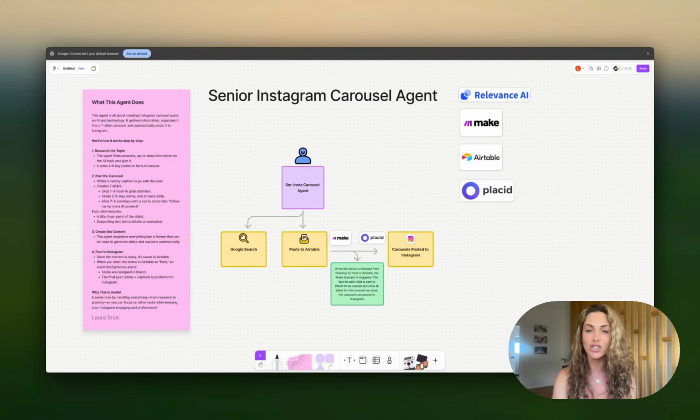I'm very excited to share this new agent that I have built with you. This is my senior Instagram carousel agent. I created this agent because I wanted to have the most efficient way of creating carousel posts for Instagram.